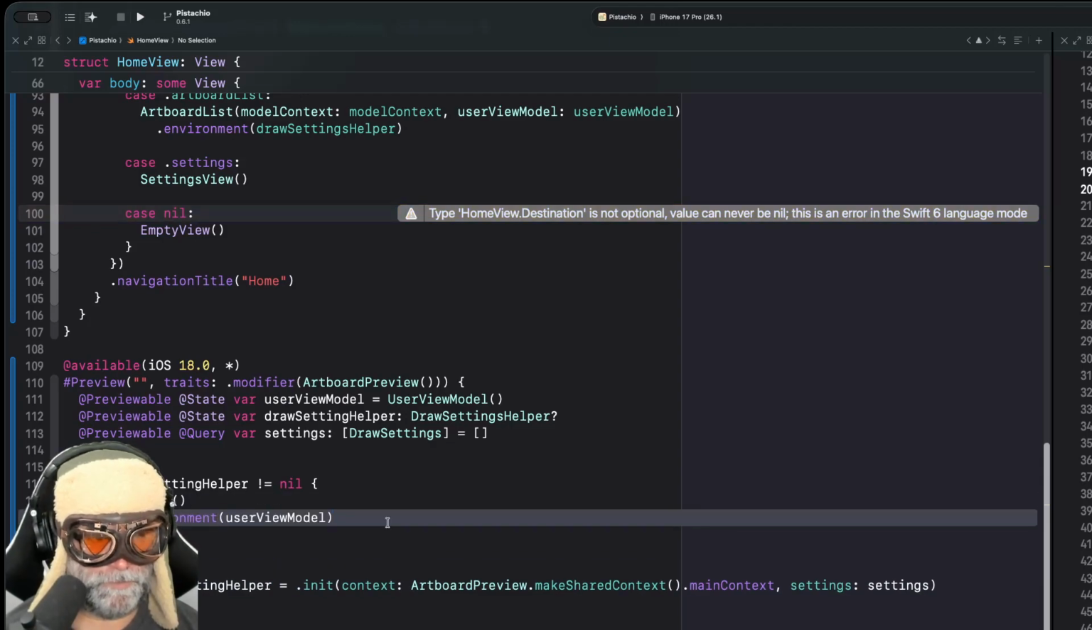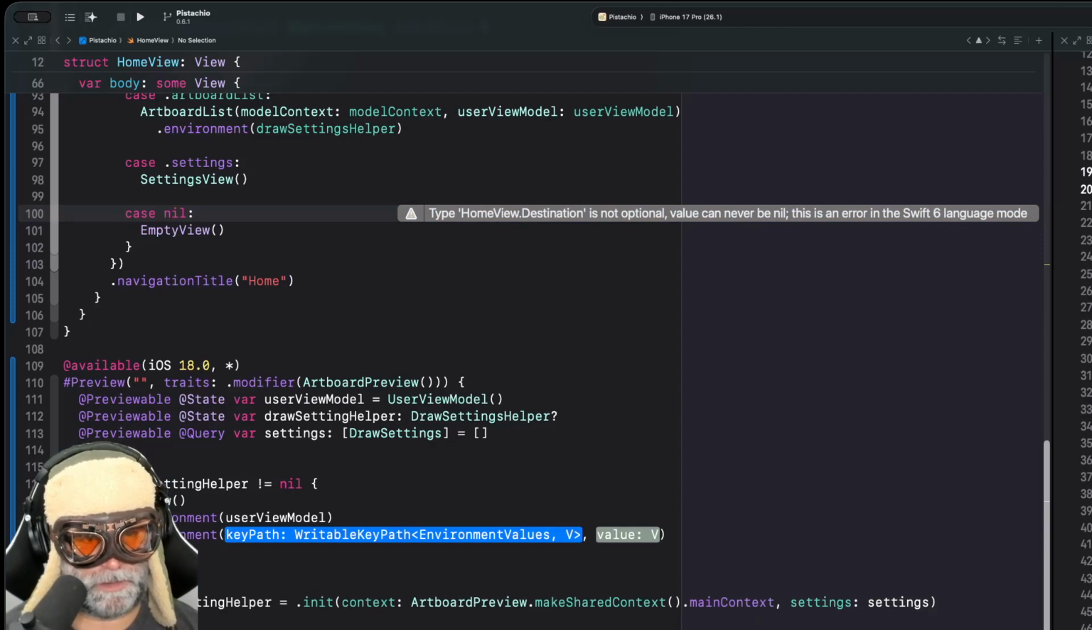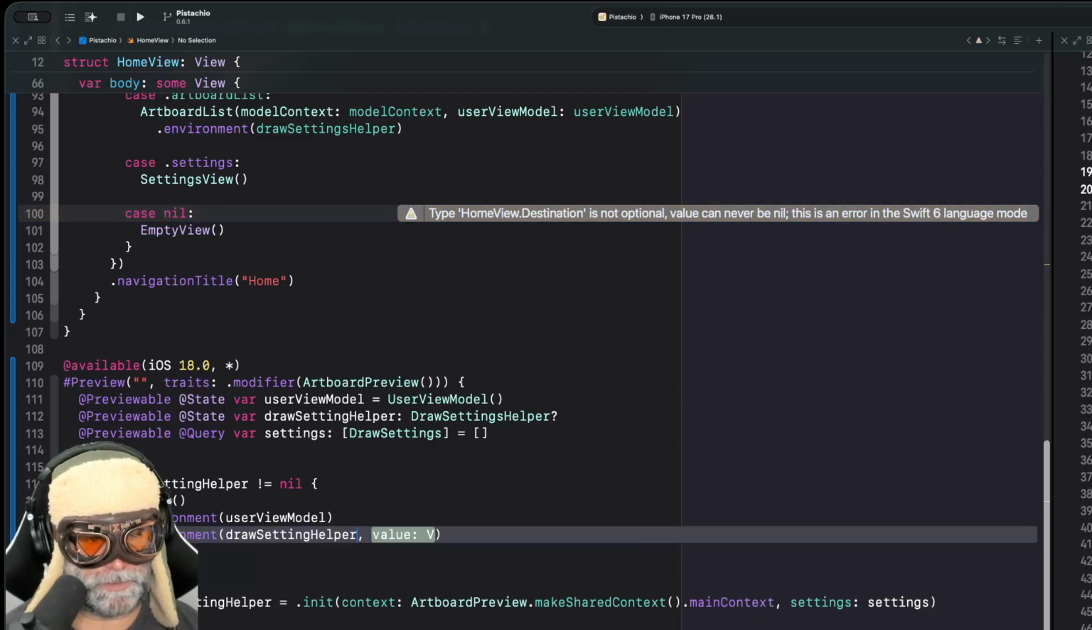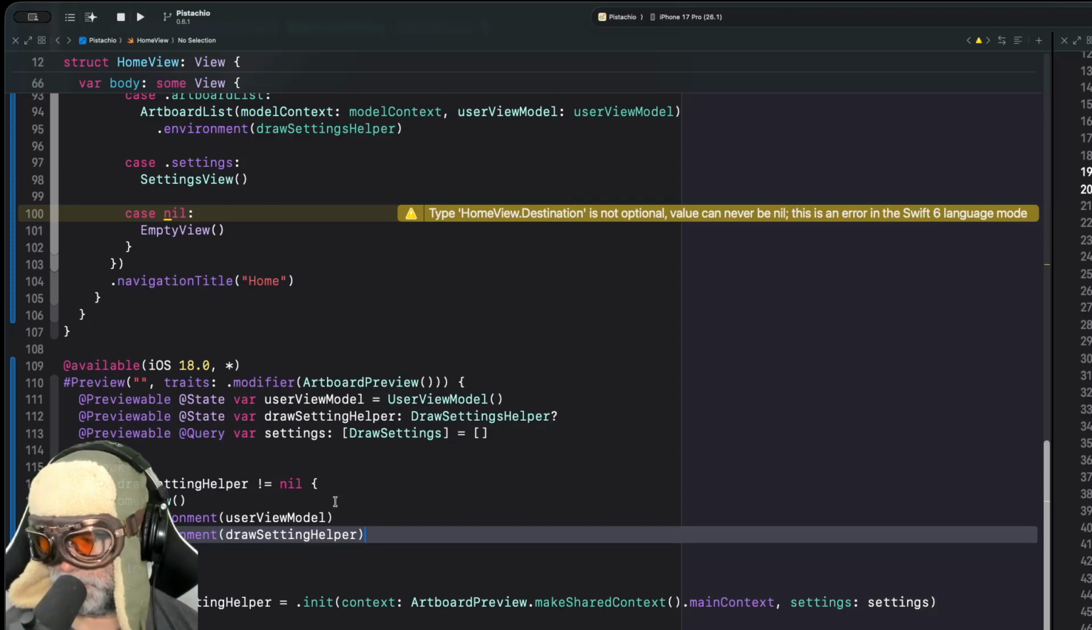Then we get to go home view, environment, user view model, environment, drawSettingsHelper. Send as a little helper. And build and see if this works.